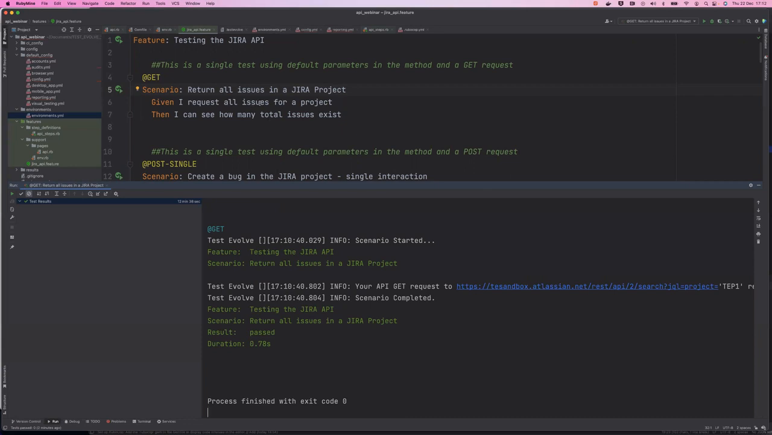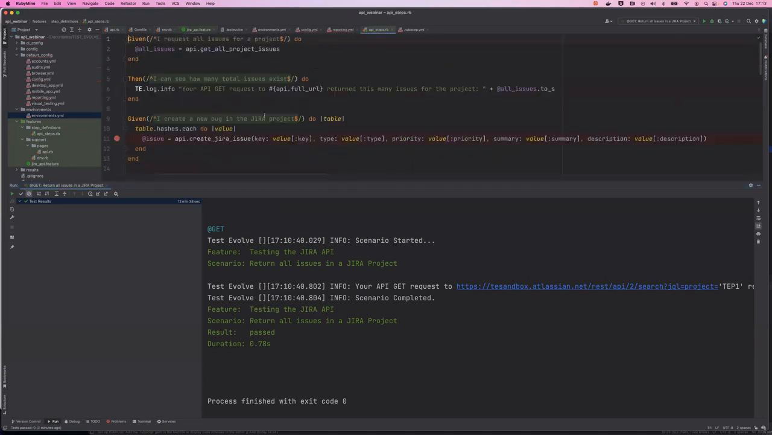Okay, so I'm going to look at the given step first of all. By clicking through here, it's going to take me to the step definition layer.